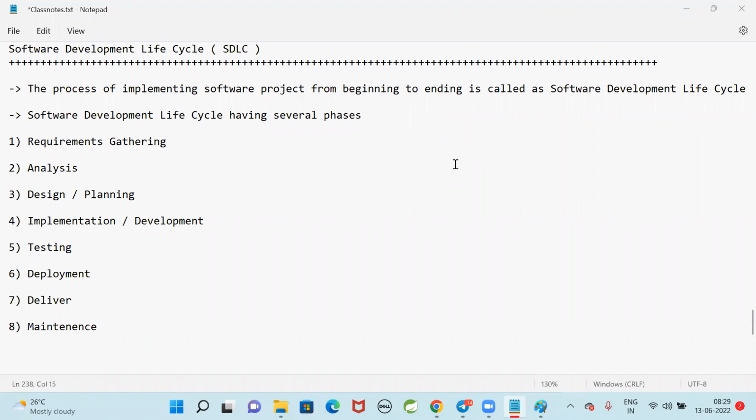First one is requirements gathering. Second one, analysis. Third one is designing. Fourth one is implementation. Fifth one is testing. Sixth one is deployment. Seventh one is delivery. Eighth one is maintenance.